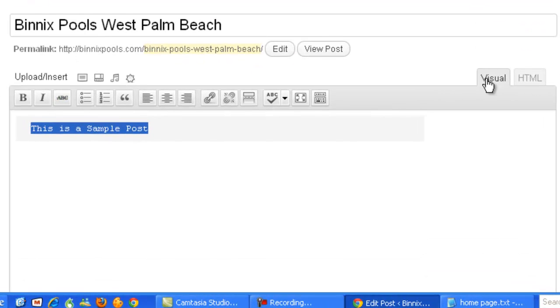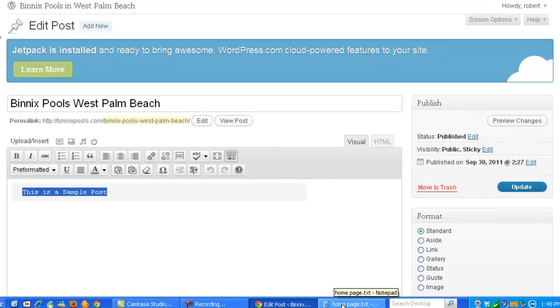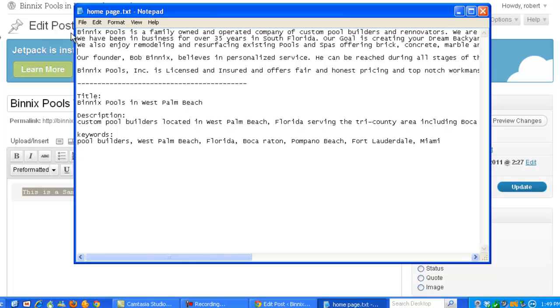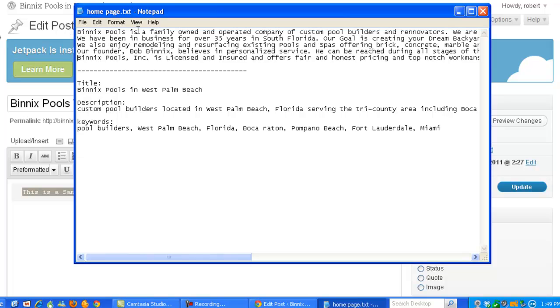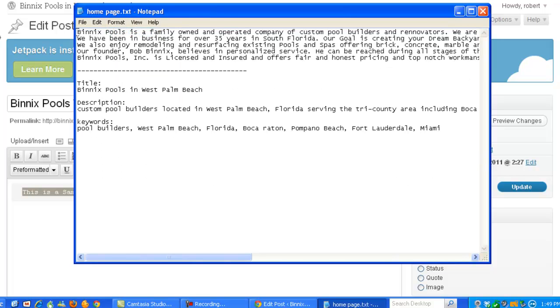Notice this editor. I have a visual editor and an HTML editor. If I'm going to use the visual editor, I like to show the kitchen sink so you can see all the extra possibilities. But I'm going to get rid of this stuff. And I've created my post here. There's no reason for me to have these spaces here, so I'm going to get rid of them. Normally I would write it with word wrap, and then I'll take the word wrap off to get rid of the extra characters.